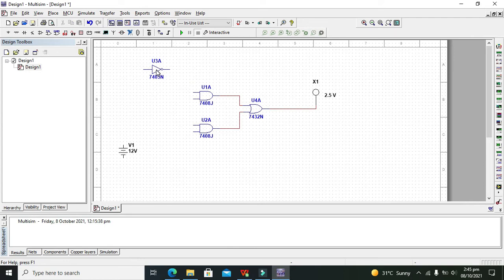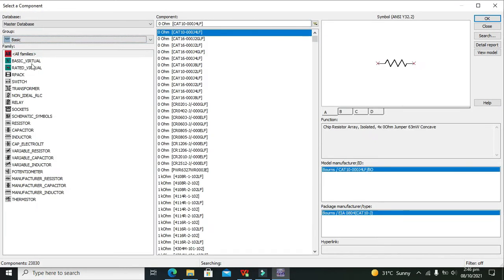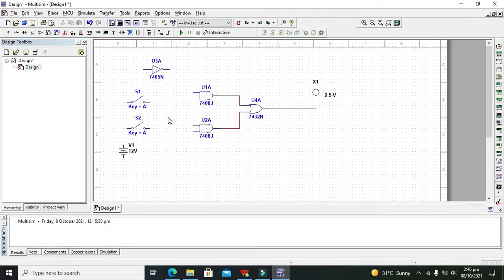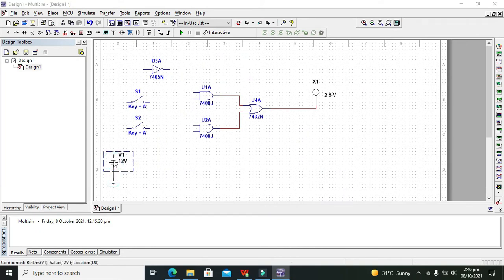We'll go to our basic mode and click on switches. So we will go for dip switch one. Okay, now this is one dip switch for the AND gate, and this is the second input, dip switch two. Now in the last we need one ground. Also change the voltage of the power supply to 5 volts, because 12 volts is too much for these simple semiconductor devices.